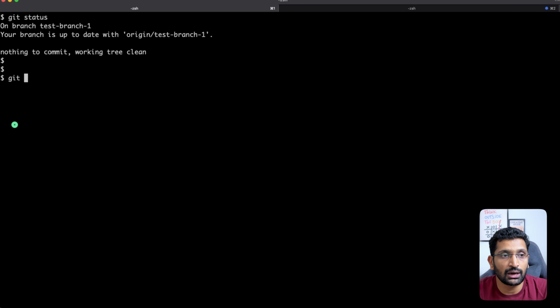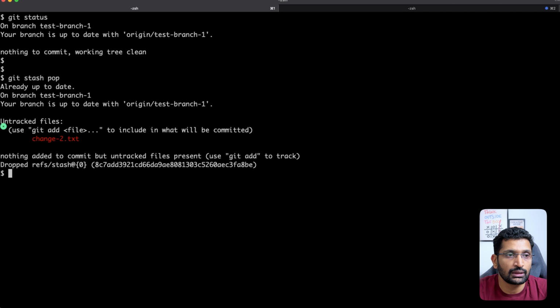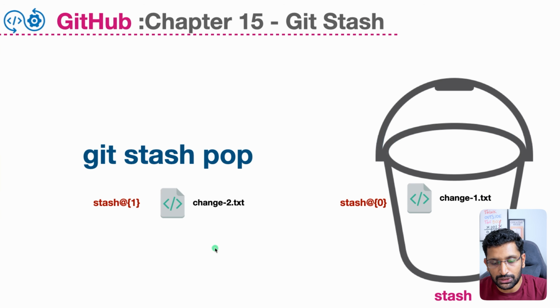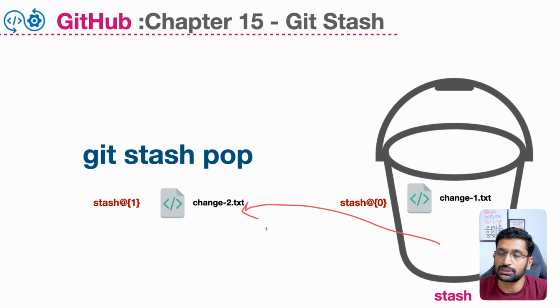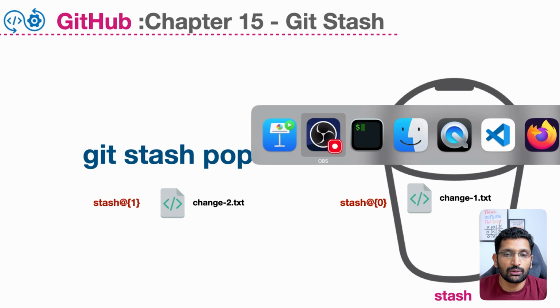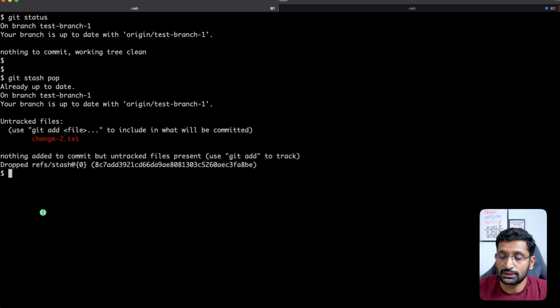Now let's run the command git stash and then pop and then hit enter. And here you can see the change2.txt has been pulled back, which means this was the last change which we have stashed. So that will be the first change which will pull back. Okay, so now you can see this particular change has been pulled from our stash.